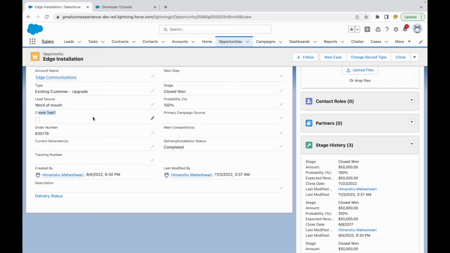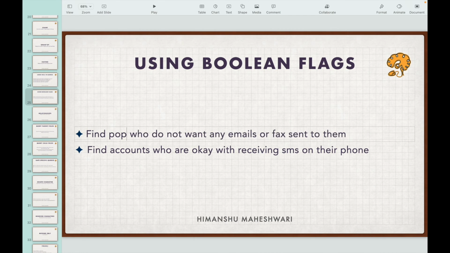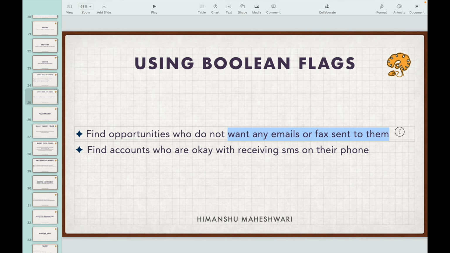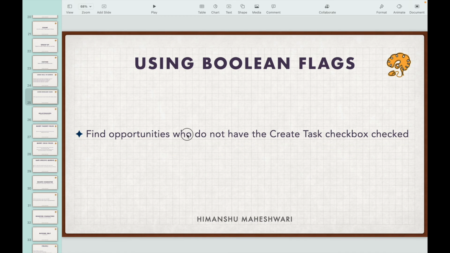All right, so let's say our use case is that find all the opportunities who do not have the create task checkbox checked. All right, this is what we want to find. I'll get rid of this use case. We'll just take a look at this use case because I do not see the values. So create task is a checkbox. It's a checkbox field. You can either check it or uncheck it, which is basically yes or no or true or false, right? So those are called Boolean flags. So find all opportunities which do not have the checkbox checked, which means wherever the value is unchecked, I want to show all those opportunities.